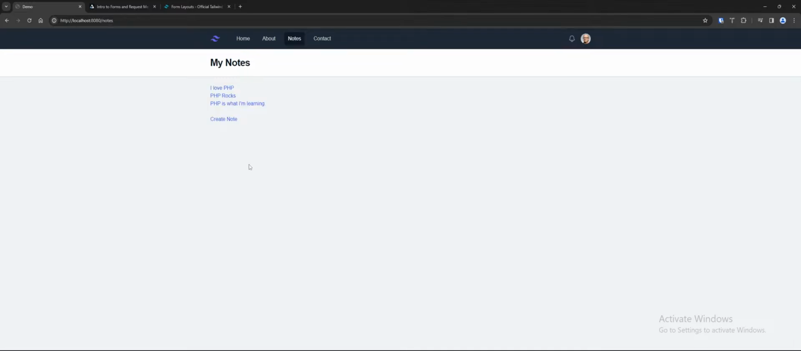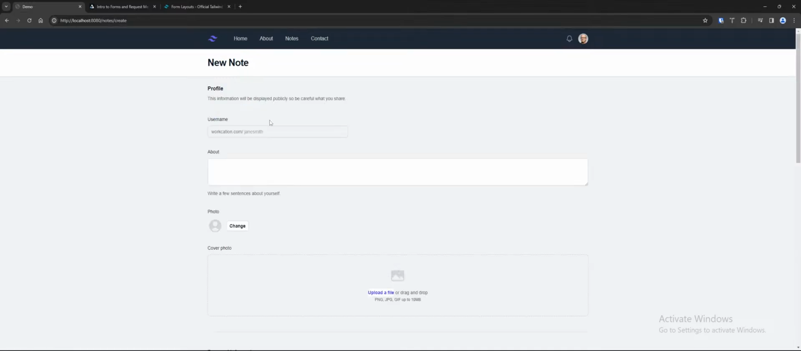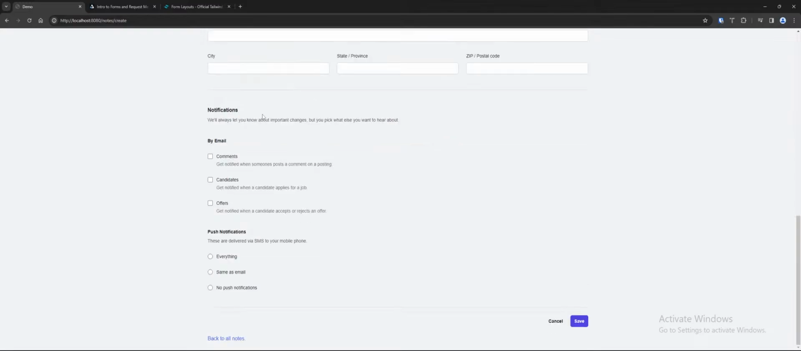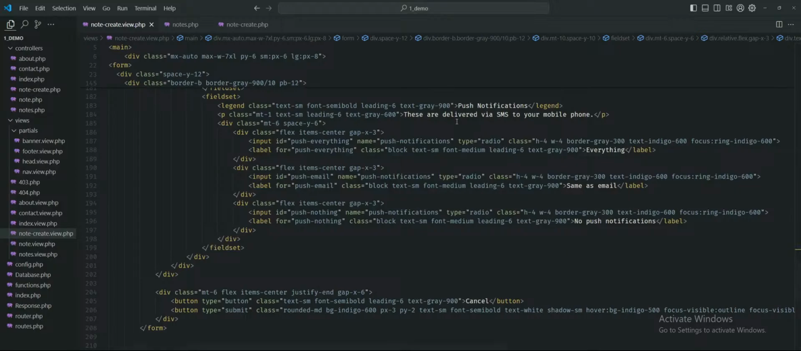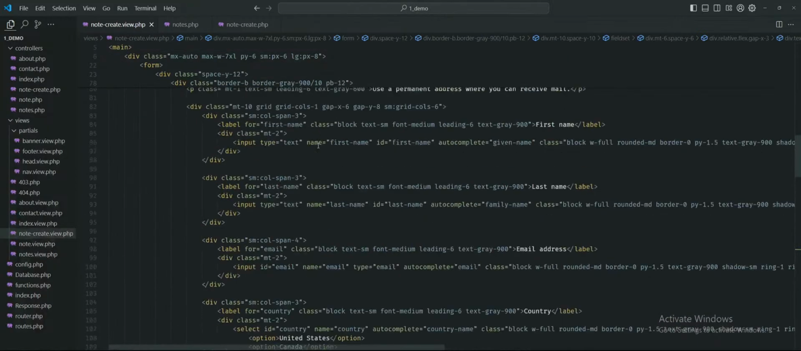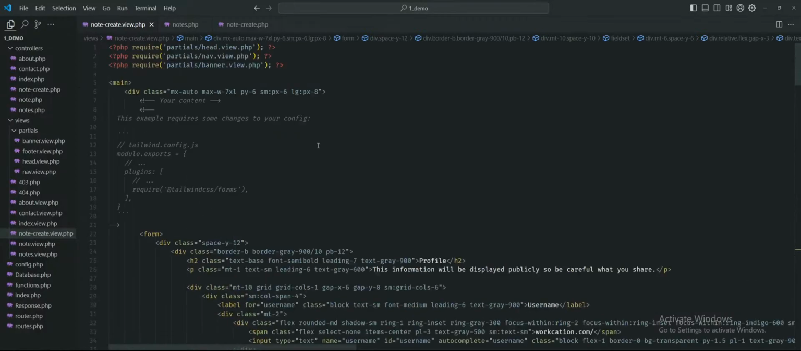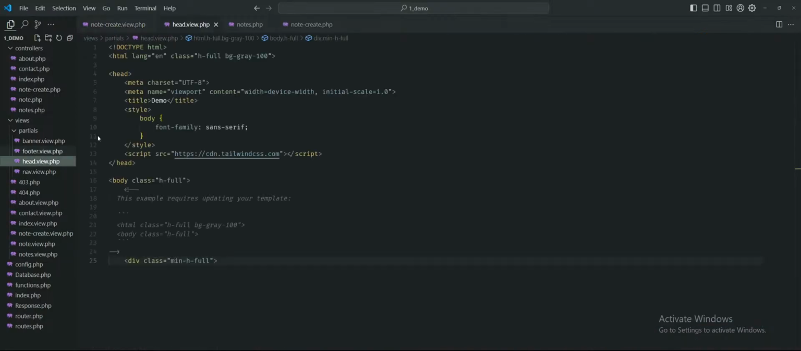Notes, create. Okay, it's not super ugly, but it can be prettier. See, this thing is not super sexy yet. So let's go to the head. Head is here. Yeah, Tailwind, and it's as simple as plugins equals forms.